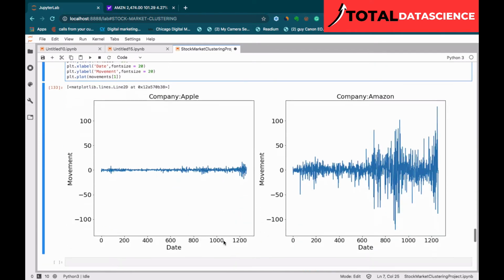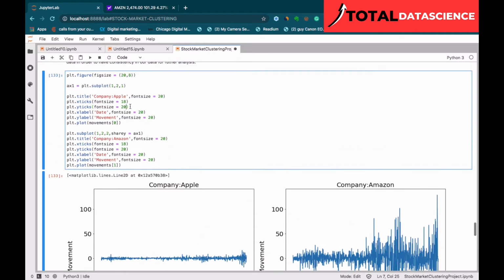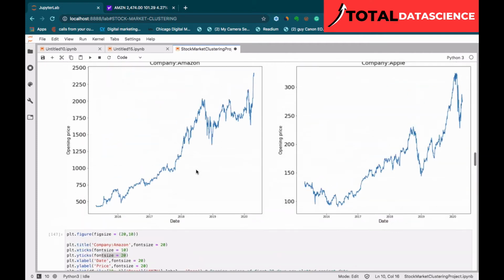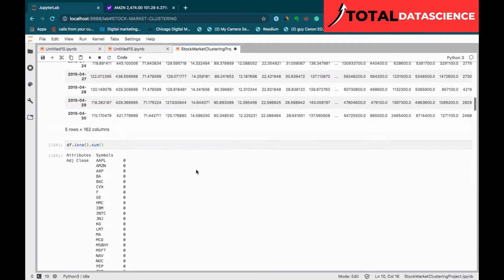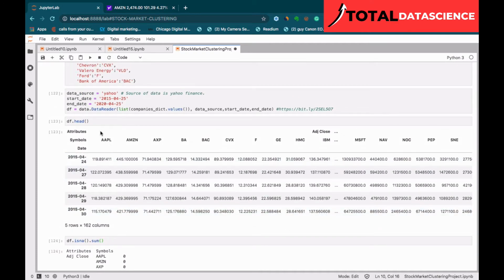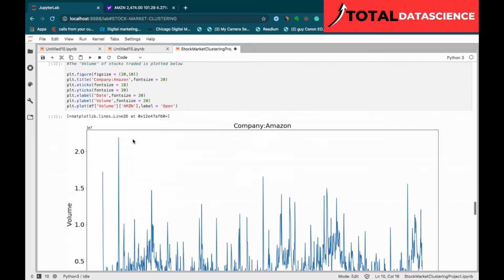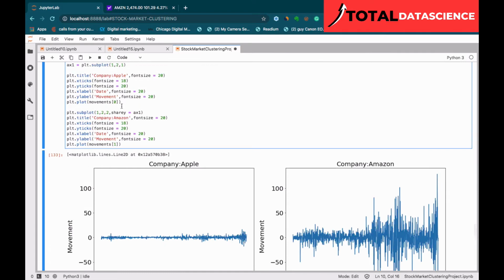18 and 20, right? So you can see 18 and then 20 over here. Okay, so that is just that. And then the zero, we are plotting the zero to represent Apple. If you can see the data frame that we have over here, we are using indexing. So 0 and 1: 0 for Apple, 1 for Amazon. That's what we're doing over here.